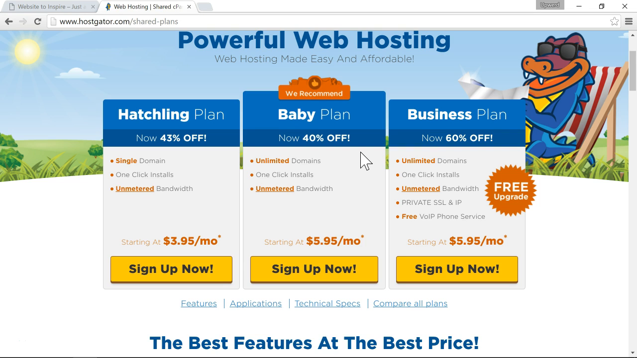The only difference between these 2 plans is you'll see the hatchling has a single domain and baby is unlimited domain. And what that means is with the hatchling, you can only have 1 domain. So it's great for people that plan to just have 1 domain, just for yourself, that's it.